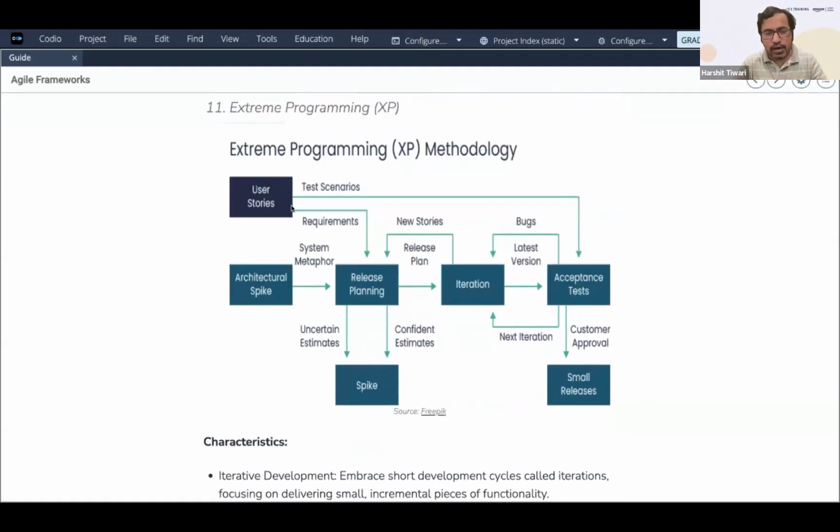So you have the user stories over here, and from this diagram, you can see the requirements are given. You have a planning stage, then you go to the iteration, and in iteration, you get new stories. Then again, you go to planning, again you iterate, and in the end, you go into the acceptance test, you find some bugs, you go back to the iteration, and you fix the bugs. You get the latest version, again you check the acceptance test, and here you have the test scenarios coming in. Based on that, you go for the customer approval, and accordingly the customer says whether it's okay or not.